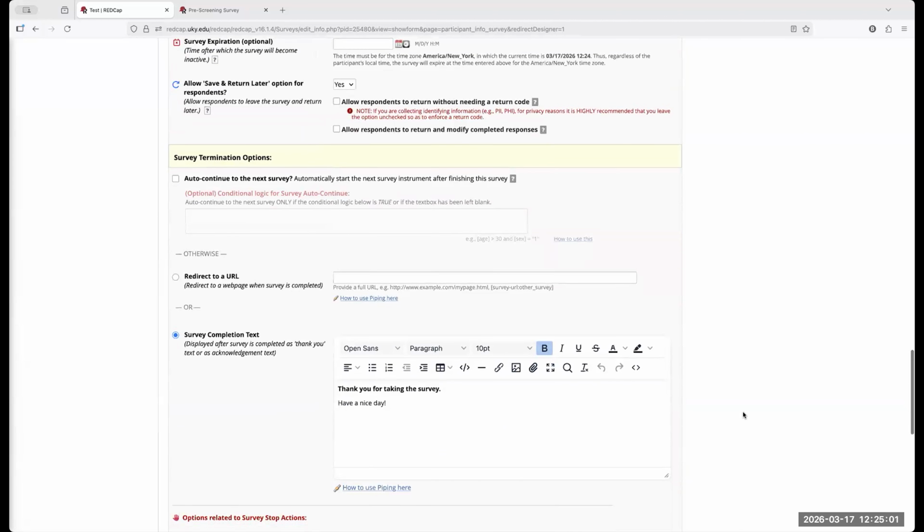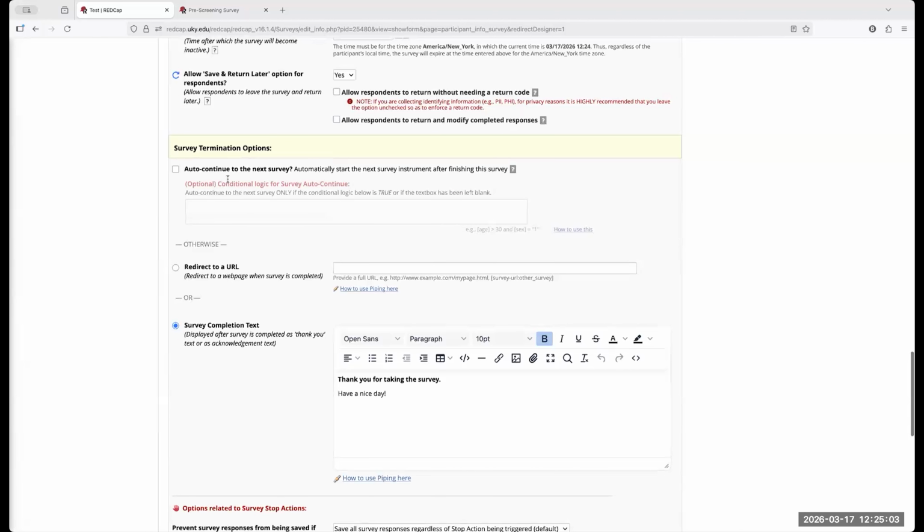Here it is. This option. If you have this auto continue to the next survey, it will conflict with your automatic invitations and your survey queue. So make sure that this is not enabled if you're using one of those two options.